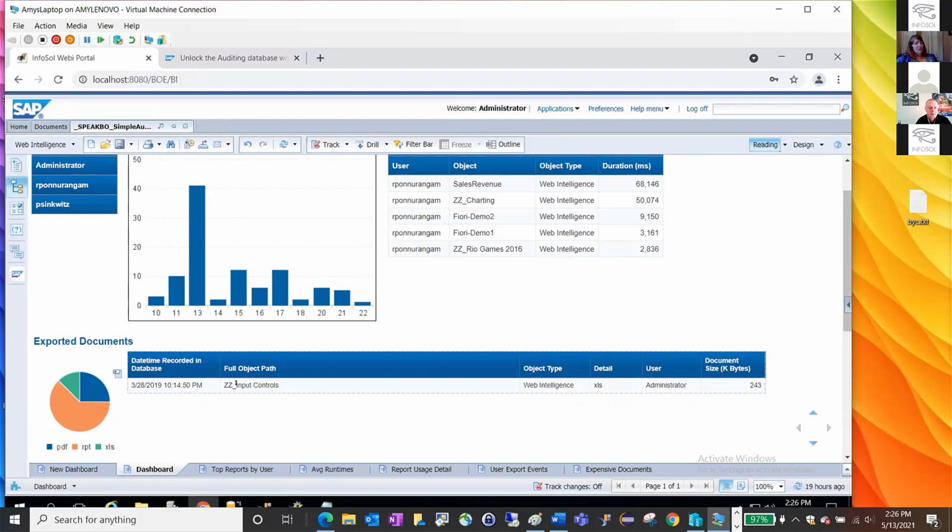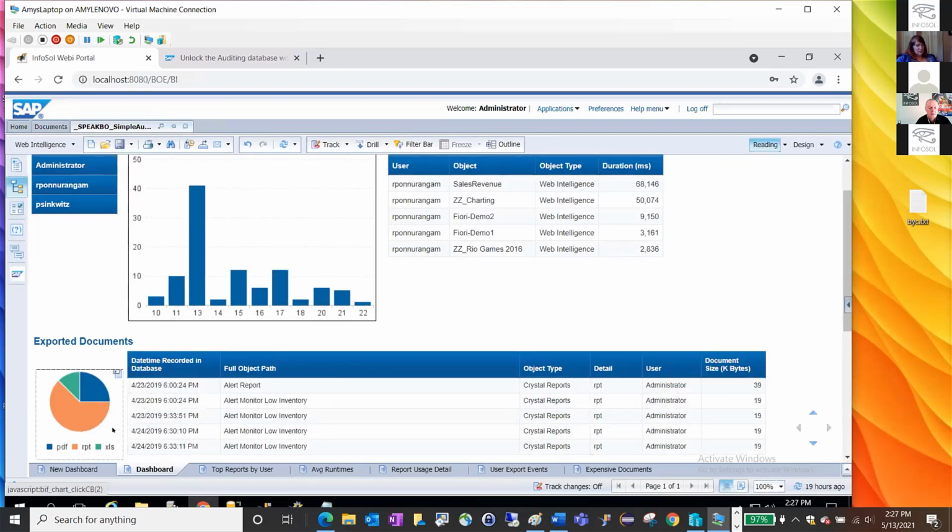Here's one that's an Excel file. Maybe that's somebody doing a data dump as opposed to sending it out to a client. And of course, the other one could be some Crystal Reports. So there's also, of course, CSVs that could be feeding a database or a secondary tool. That kind of information maybe is something you'd be interested in.